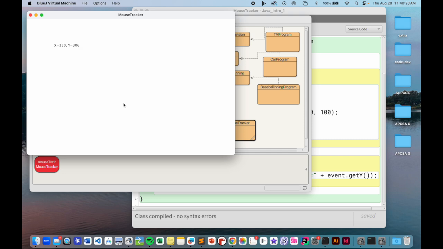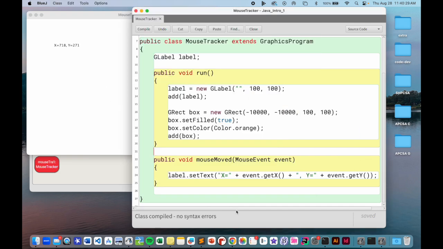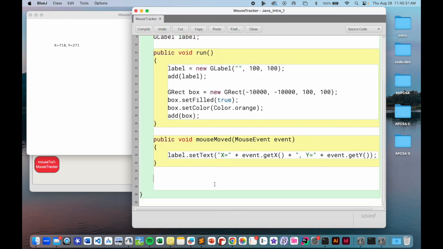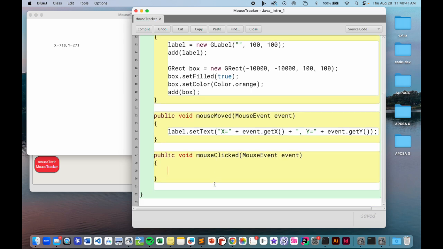All right, I think there were a few more things that needed to happen. Didn't my box need to kind of move to where my mouse was clicked? Let's make that happen next. So let's write the method public void mouseClicked, MouseEvent. Now what should happen when my mouse gets clicked? Shouldn't my box move to where the mouse was clicked?